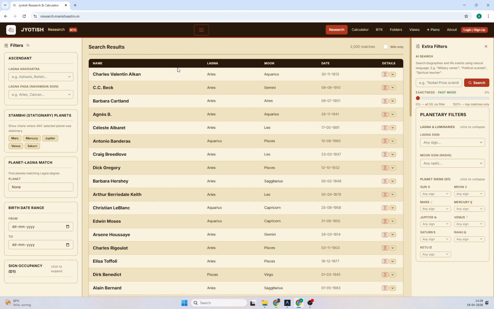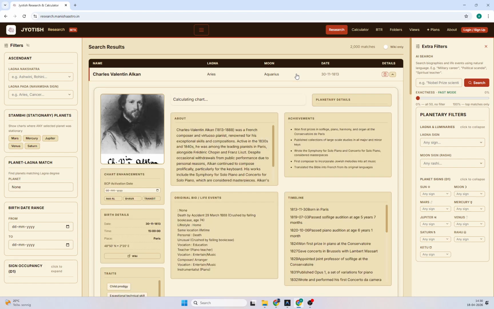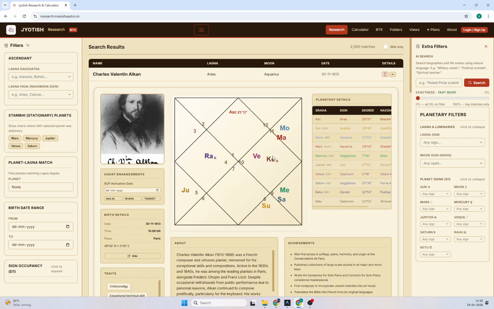As you can see, there are various kinds of charts of various people. If you click on any of these links, you can see the North Indian Style Vedic Kundali, the photograph of the individual, their name, Lagna, moon sign, birth date, and here you have every particular sign, their degree, and the nakshatra which they belong to. When you hover over each of these grahas, you can see them highlighted on the Kundali.